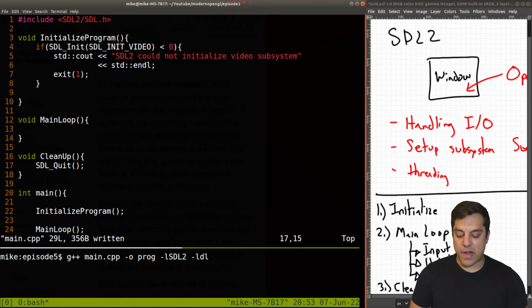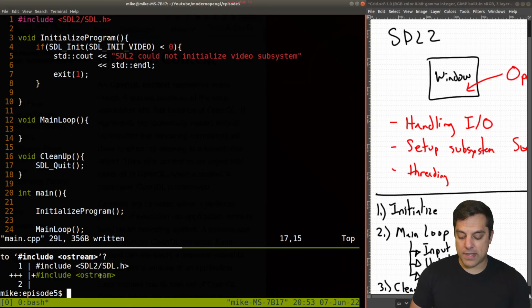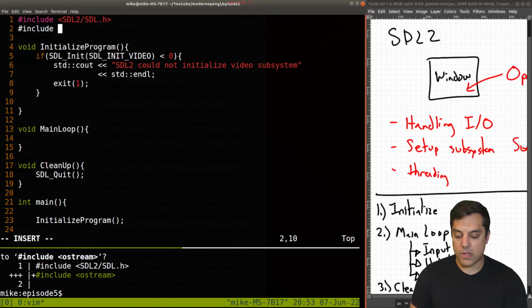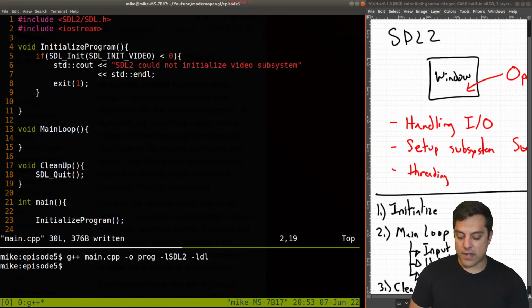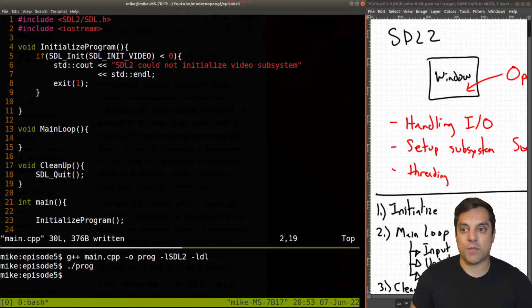I'll go ahead and compile now. And now that we're actually using some SDL commands, we'll see if it's properly linking here. Now I am missing the iostream library. Let's go ahead and put that in. And then I'll recompile, see if I get any errors. Nothing. And if I run my program, it doesn't do much of anything.